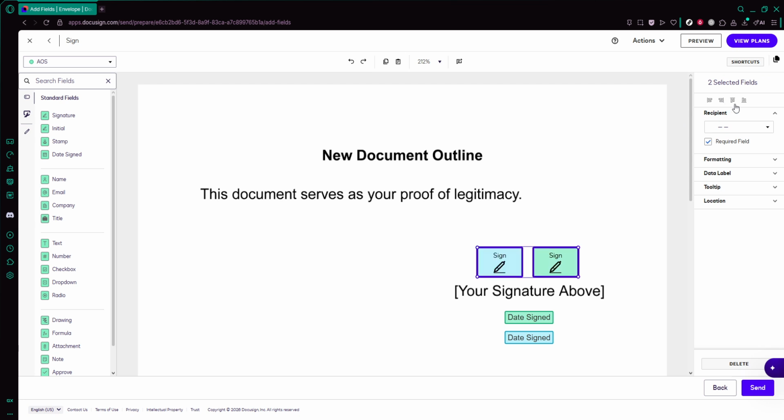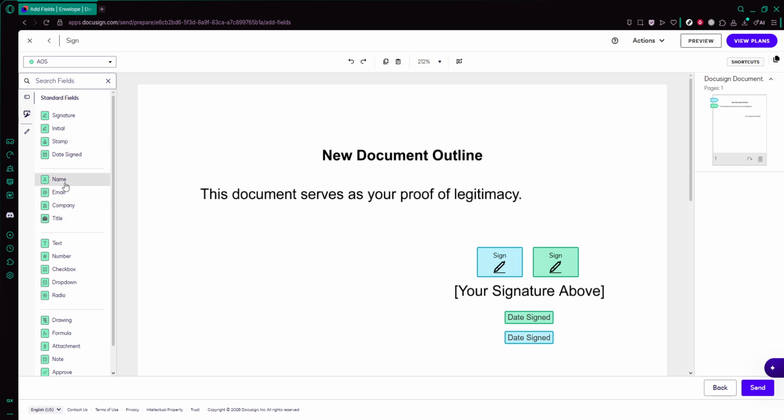By opening the envelope in drafts, clicking edit, modifying the document or fields as needed, and then saving your changes, you can quickly update a DocuSign document without starting from scratch.